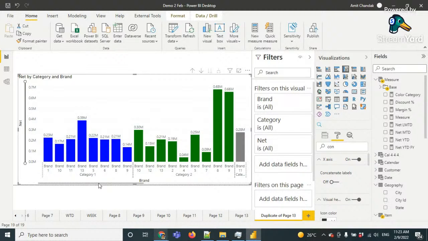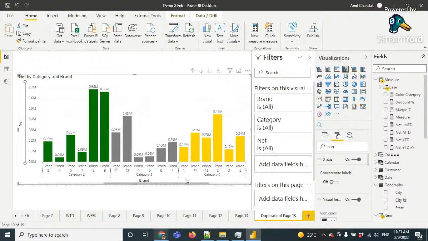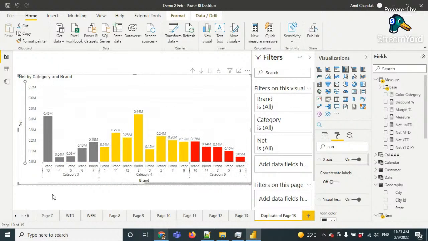So we have ascending sort now. Based on the ascending sort you are getting, you can see that these are colors which are basically the same color for the inside category. So this is altogether a different kind of look and feel which you can give to your bar visual.